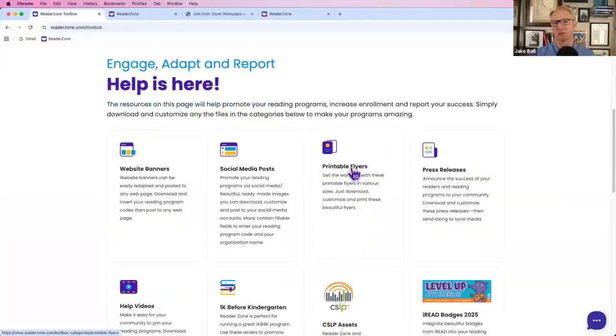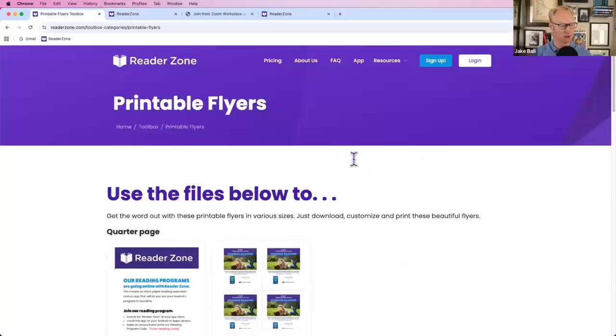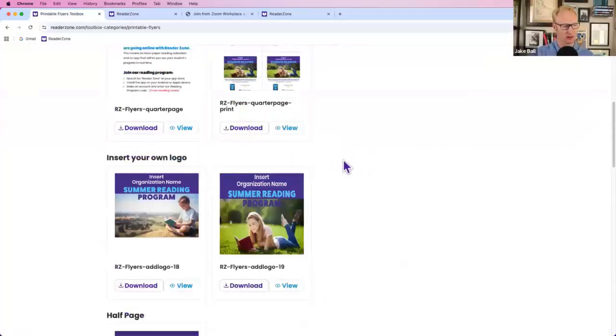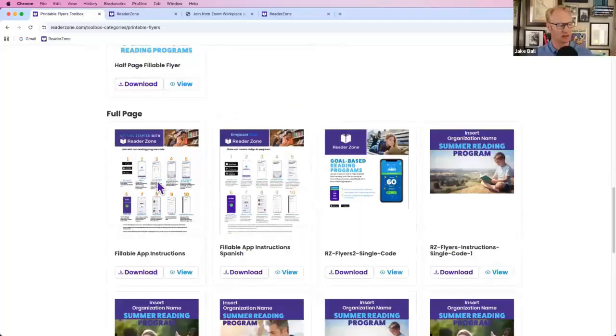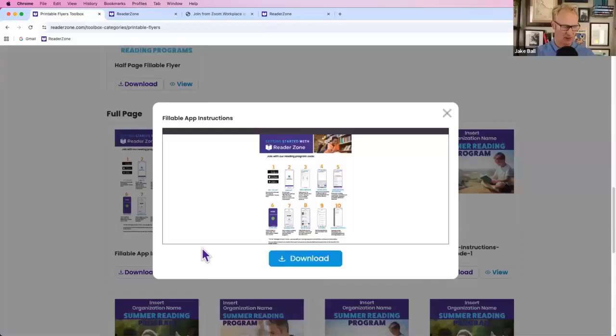The most used is the printable flyers. In this folder, there's a lot of wonderful flyers you can download and use for your purposes. The most common of these is this little full-page flyer right here. This is an 8.5 by 11 sheet of paper that has 10 steps with regard to how to create a Reader's Own account, join a reading program, and then use the Reader's Own app. Many libraries will download this, place their reading program code right here, and then laminate a few copies of it and make it available to patrons as they come into the library to participate in your reading programs.